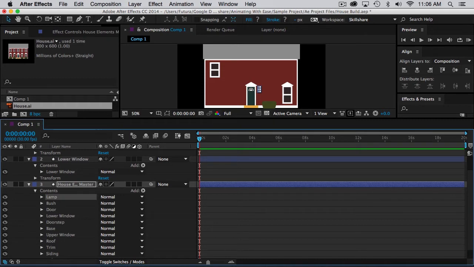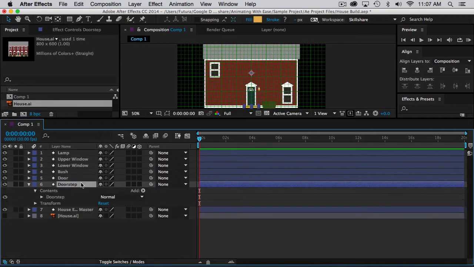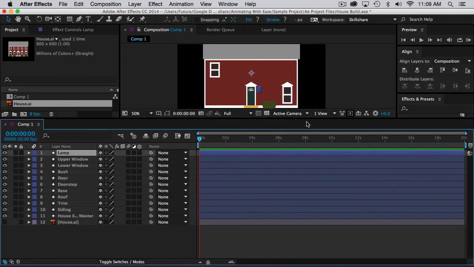Then I just continue to break down this layer into all of its individual elements until I have a layer for every shape group. Now, instead of making you watch all of that, I'm going to use the magic of editing and just cut to when it's done. Alright, there we go. I've got all of my groups separated into different layers.